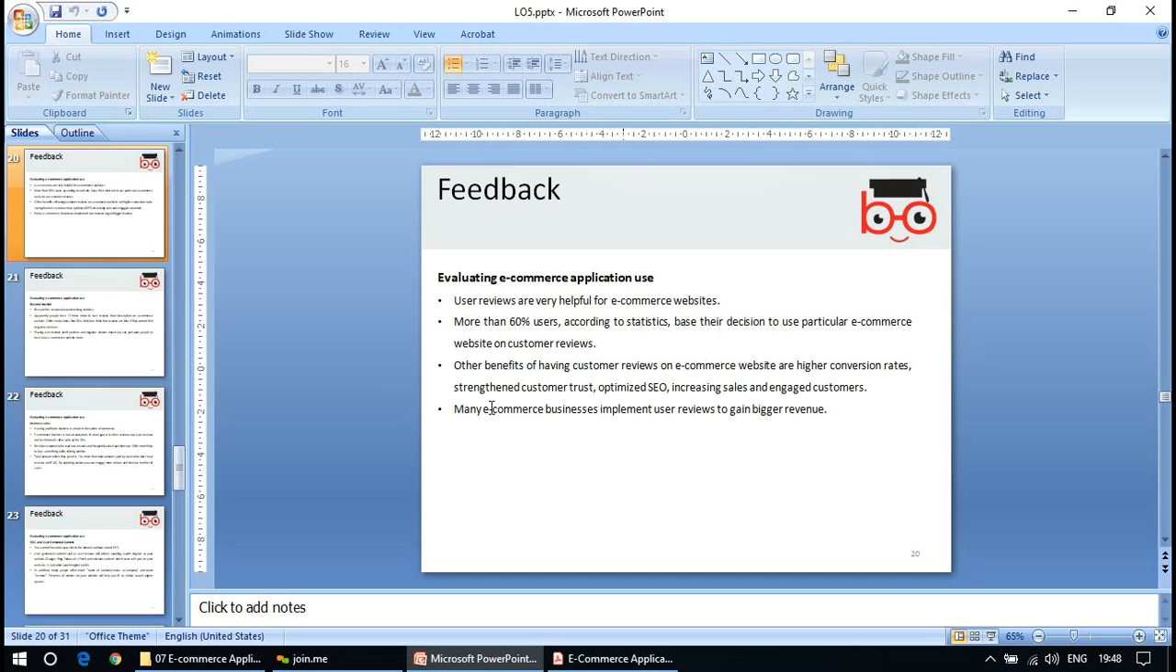User reviews are very helpful for e-com websites. More than 60% of users, according to statistics, base their decision to use a particular e-com website on customer reviews, isn't it? Yeah, definitely. Like on Amazon, you read the reviews and then try to buy the item. Yeah. But unfortunately, it doesn't help 100%, but it helps, for example, 60%.